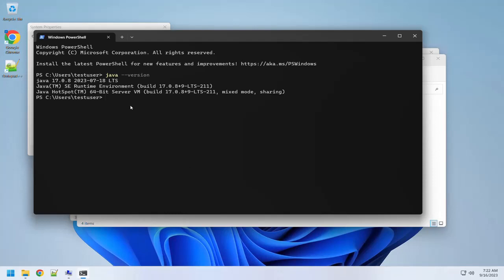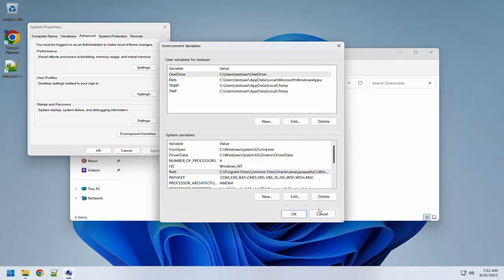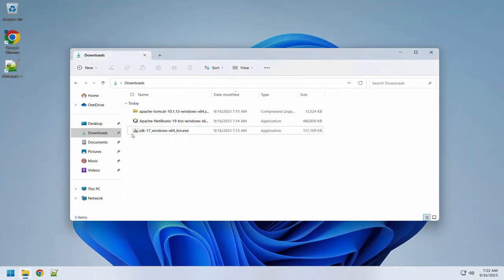So we're going to go ahead and exit out of here. And then I'll close this out. Press cancel because those are all good. And then I'm going to go ahead and proceed with installing NetBeans.